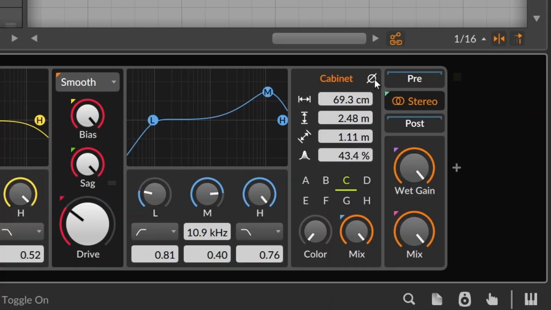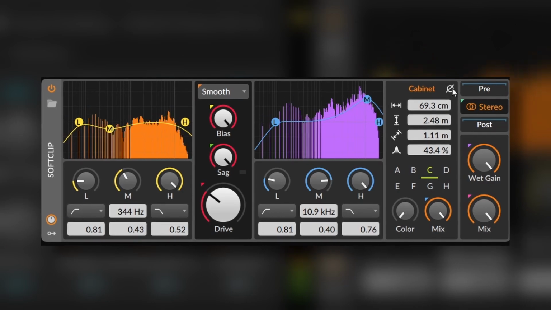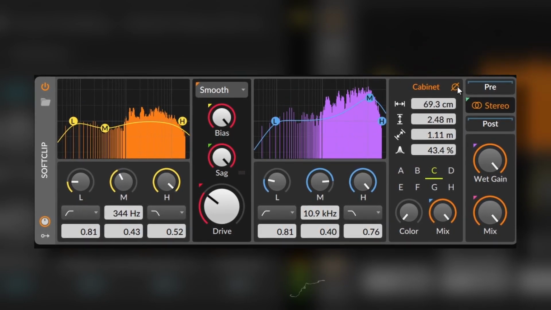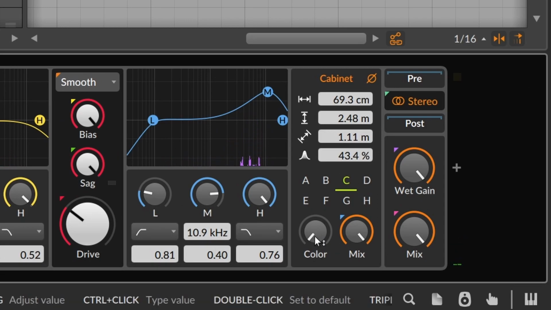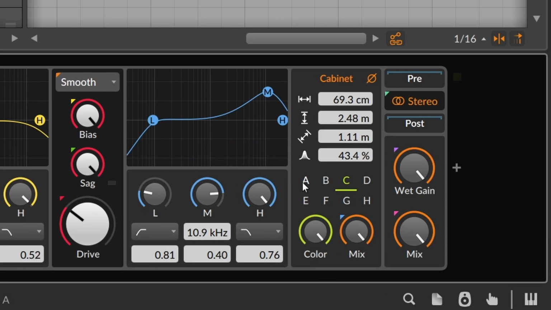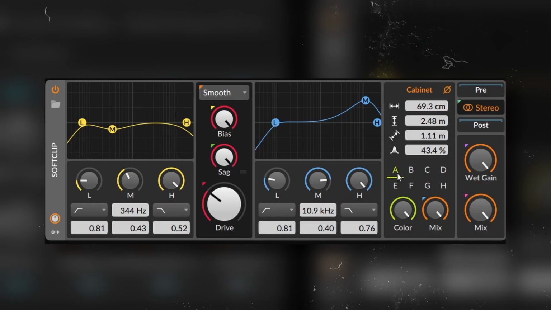Here at the top we can flip the phase if the cabinet is introducing phase issues. And finally, here at the bottom we have the color knob. We can go up to 100% and choose 8 different types of color, which honestly I'm not sure which type of cabinet they are.